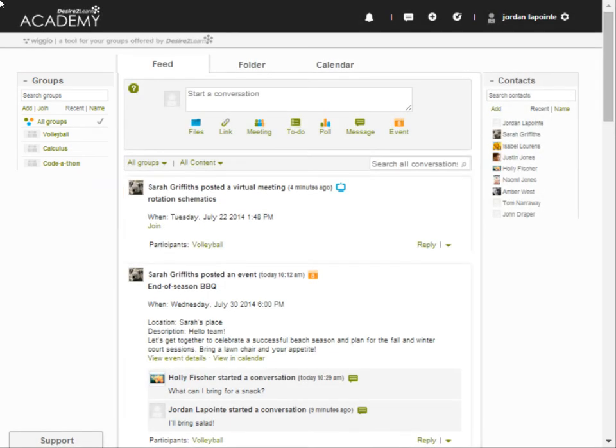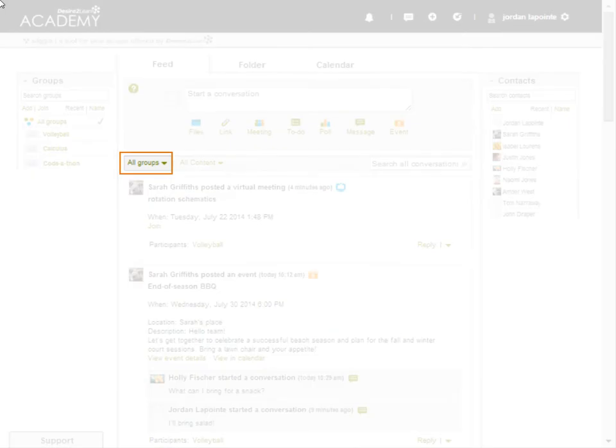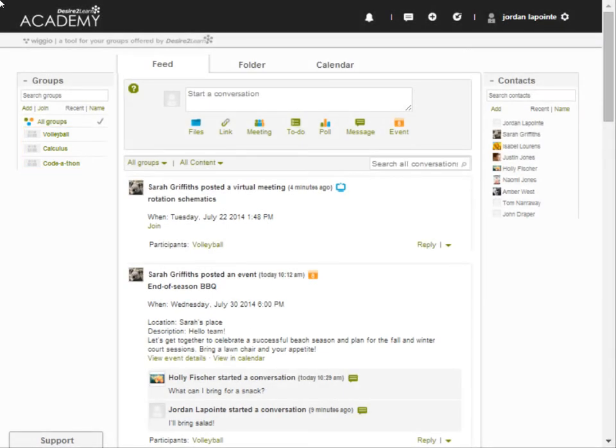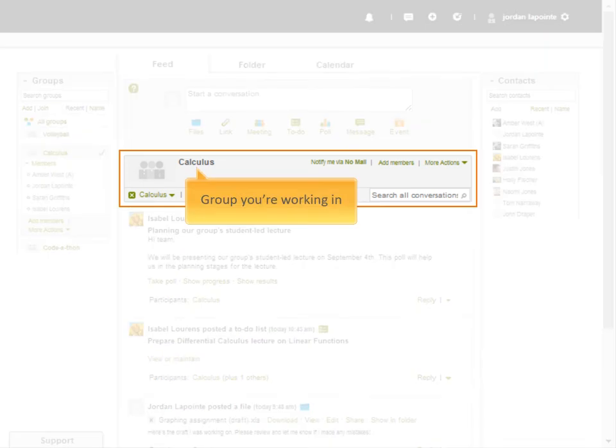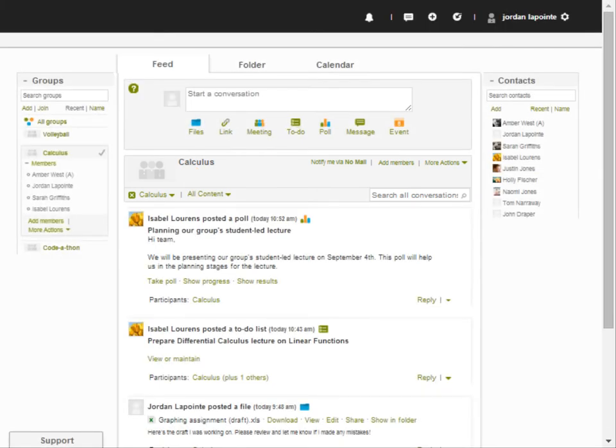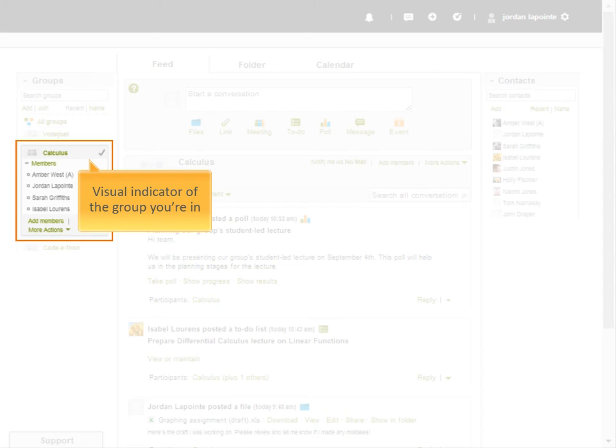To begin working in one of your groups, click the name of the group. This can be done from the All Groups menu within the feed, from the Participants label on any posted activity within the feed, or from the Groups panel. In this example, we will use the Groups panel. Your feed will now display only activity from within that group. You can always tell which group you're working in from the heading in your feed. The Groups panel also provides a visual indicator of the group you're in.